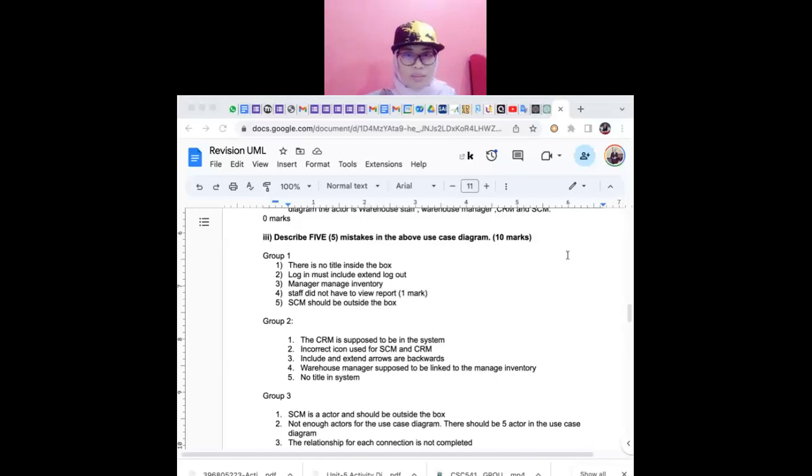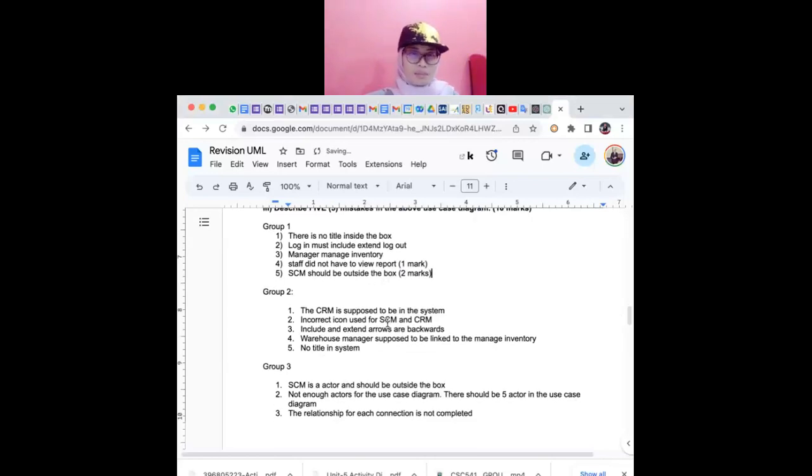SCM should be outside the box. Betul tak SCM? SCM actor should be outside. Alright, so ini memang directly betul lah, 2 mark. Alright, group 2, the CRM is supposed to be in the system. CRM supposed to be in the system. Tak ada. Incorrect icon use, tak ada. Include and extend error are backward. Yes, betul. Okay, yang ni 2 markah.